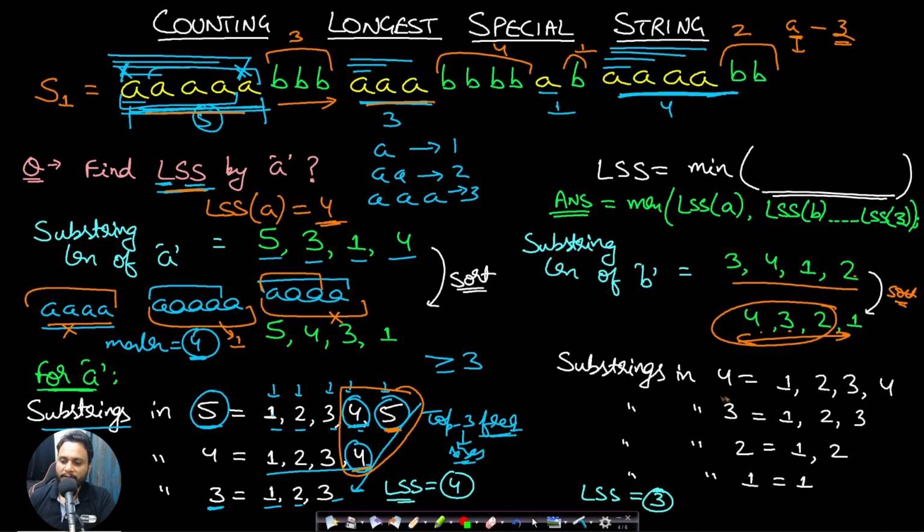So if you enumerate, then for 4, if there are 4 B's together, then out of this special string of length 4, I can get a special string of length 1, 2, 3 or 4. How? I can just include the first character and get a special string of length 1. I can include the first 2 characters and get a special string of length 2. The first 3 characters will give me a special string of length 3. And the first 4 characters, that means everything, will give me a special string of length 4.